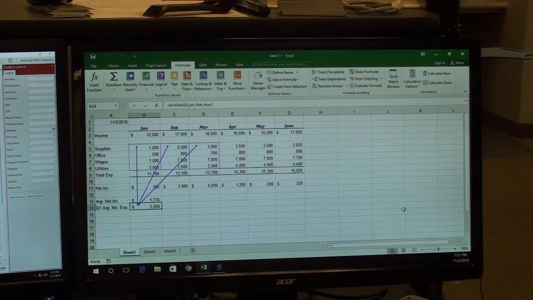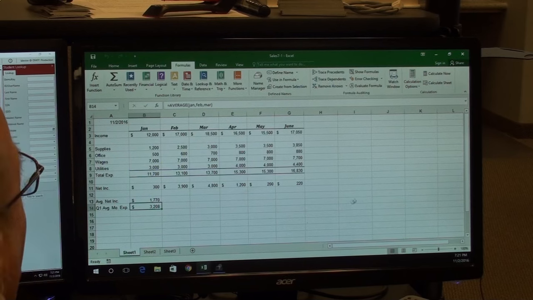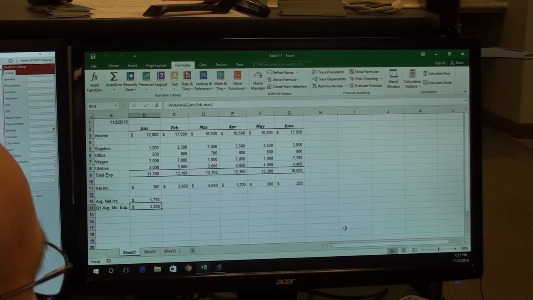So now, unfortunately, there's only one way to get rid of the arrows. Up in that same group, you'll notice that there is a little tab that says Remove Arrows. So we're going to click on that, and the little arrows go away.